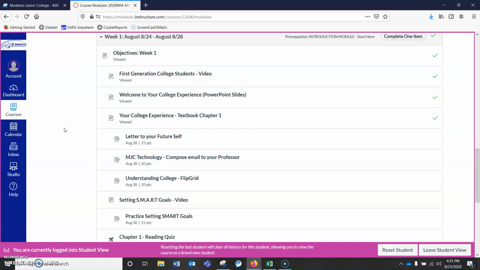In general, all assignments are due on Sunday, with the exception of some that are going to be due this coming Friday, but it's more for my report and keeping track of who is actively participating and who is in my class. But in general, all assignments are due on Sunday night.